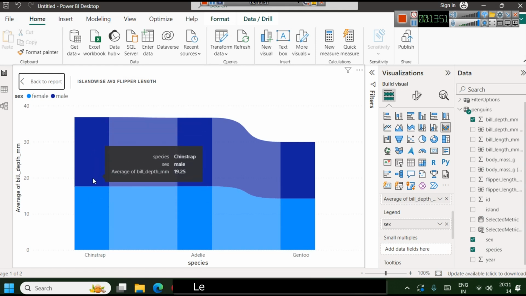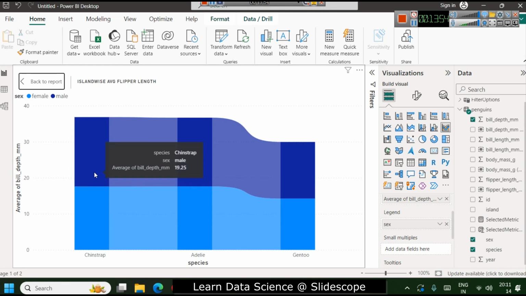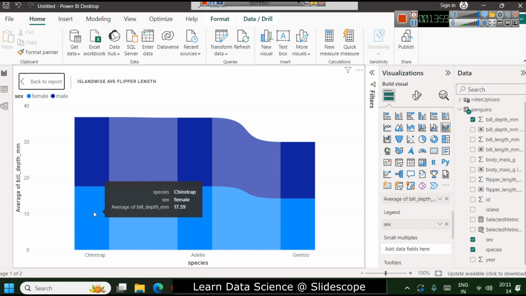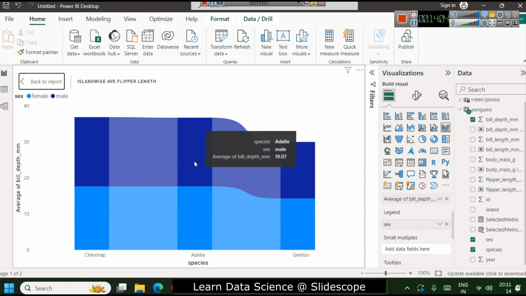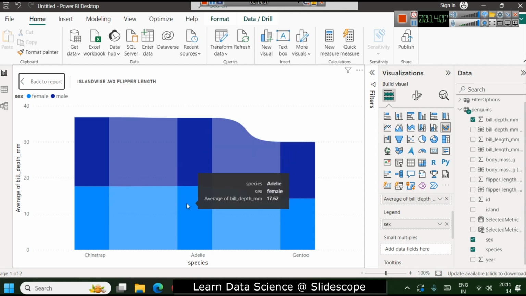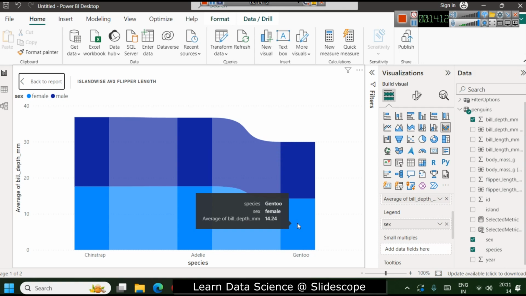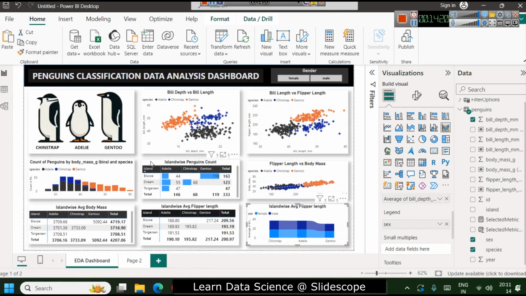This way, for both types of penguins, male or female, you can see in the case of male average bill depth is 19.25. In the case of female it is 17.59 in Chinstrap, 19.07 Adélie, 17.62 Adélie, right? 15 here and 14 here. So in the case of Gentoo penguins, yes, they are lower. From other charts we can see that they are heavier, but their bill length is very small, right? Average bill length is very small.